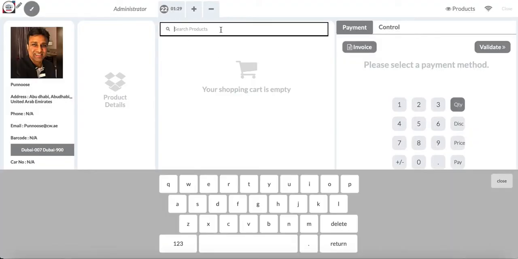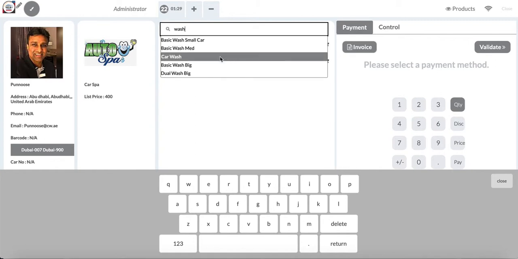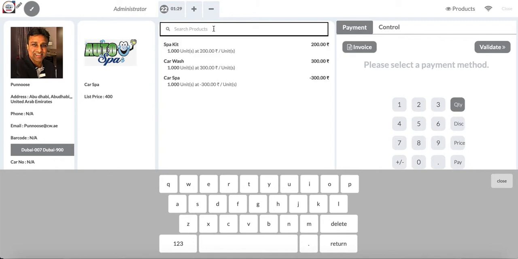Then from the product list we can add different kits. So as this person is a member, a gold member in our scheme, as soon as I select some service type of product, it will automatically apply the scheme. As soon as I add a product, you can see as he is a member on the car wash, he already got a discount, right? Spark kit is a different product, so he didn't get a discount here.